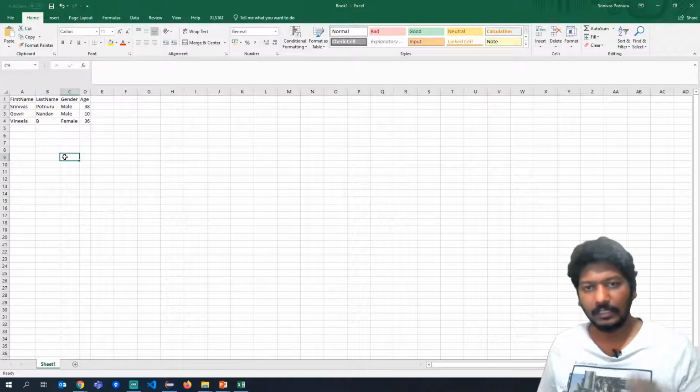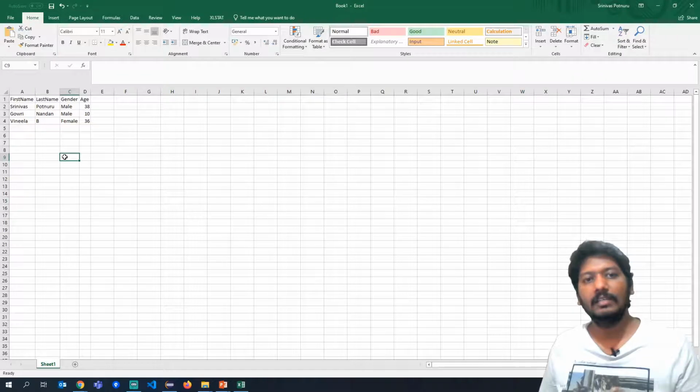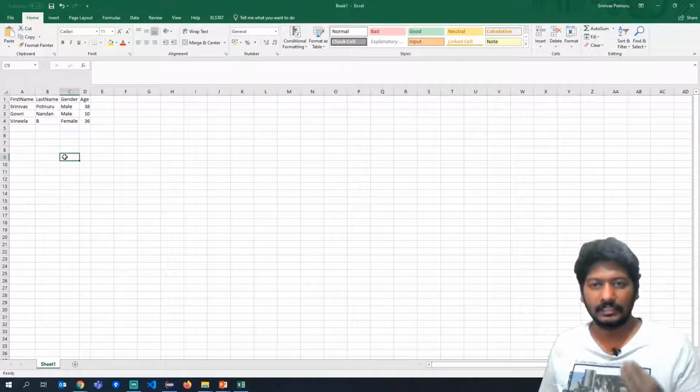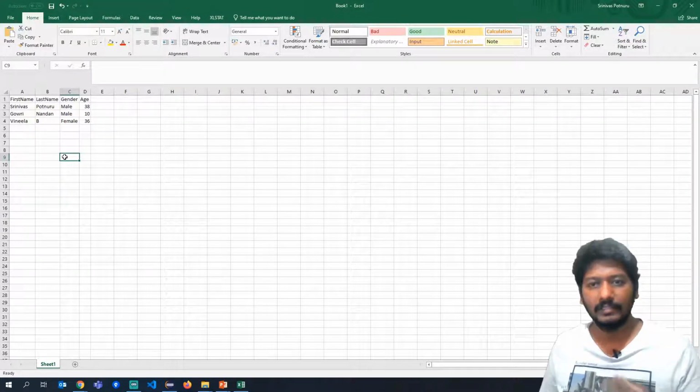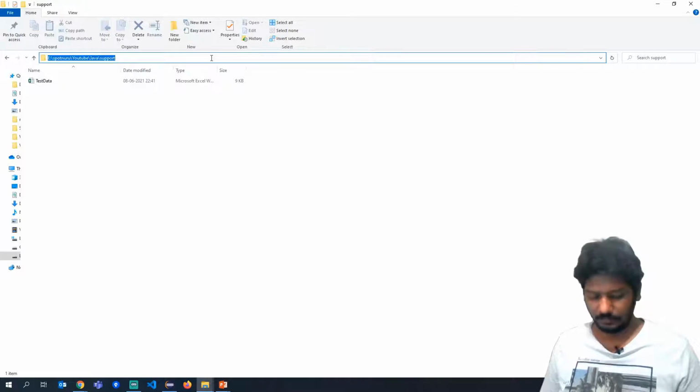Here we have the header row as first name, last name, gender and age. We will try to read content from this Excel file with our code. Before that, we will save this file. I saved this file with a name called test data. Now I will copy the folder path and I will keep it in our code.